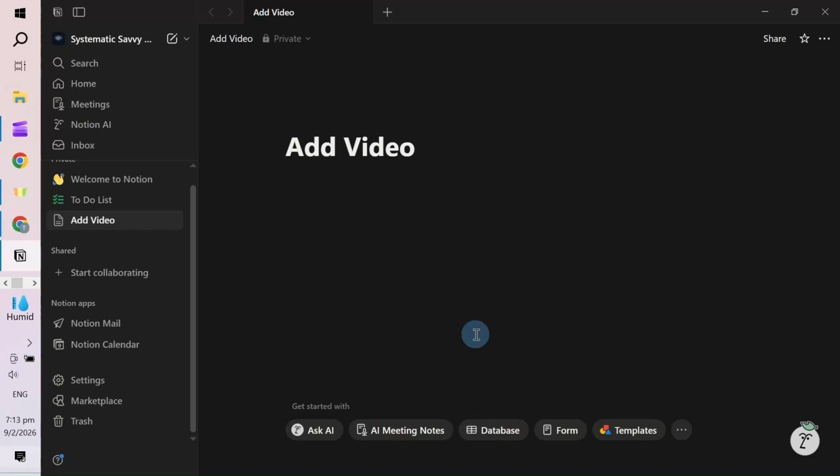This video shows how to add a video in Notion. I'm using a sample page called Add Video just as an example, so you can clearly see what happens. Click on an empty line on the page.